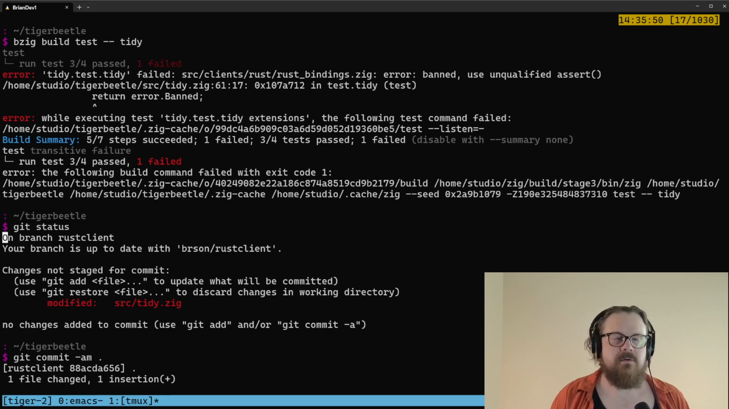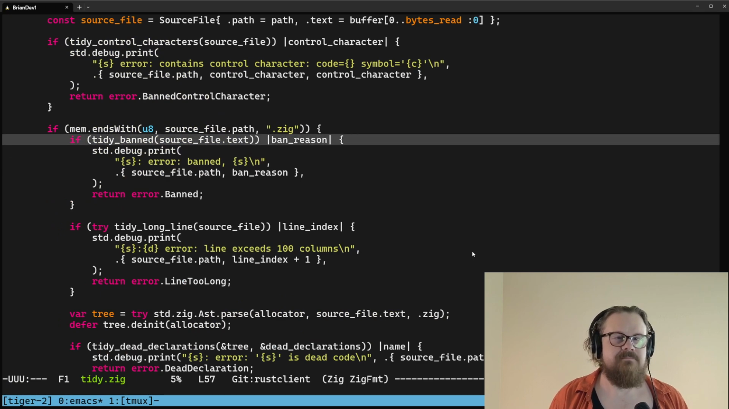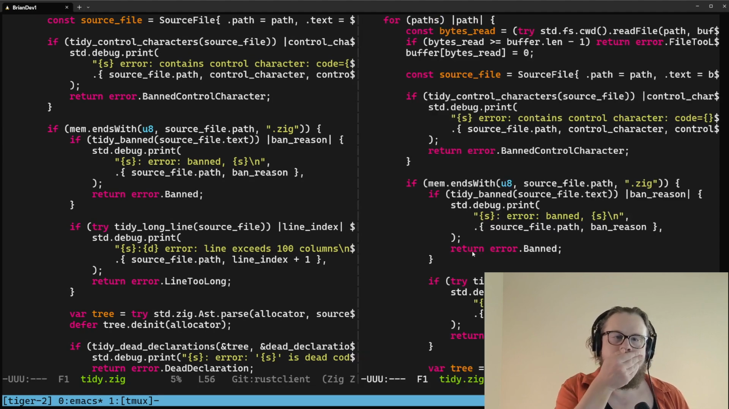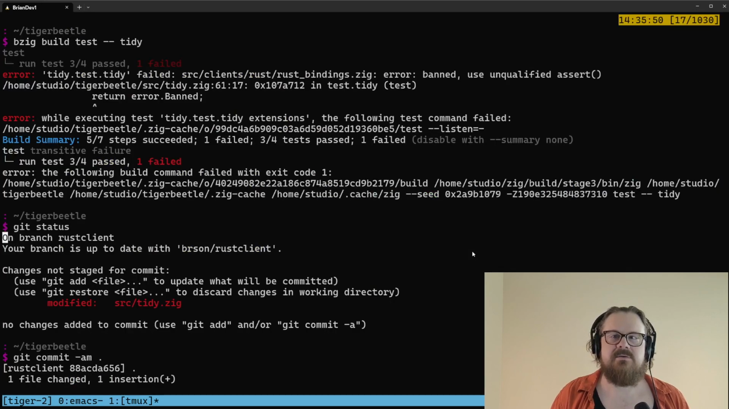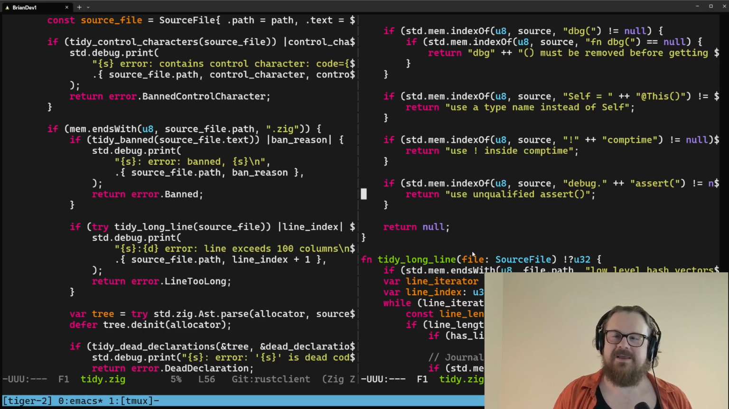All right, I'll go find that line of code, line 61. I feel like I have gone through this exact pain before. Like, what is the thing that is banned? Tidy banned. Yeah, it seems like you just got to read the tidy source code to figure this out. Use un... Oh, okay. I get it. Oh. Huh.